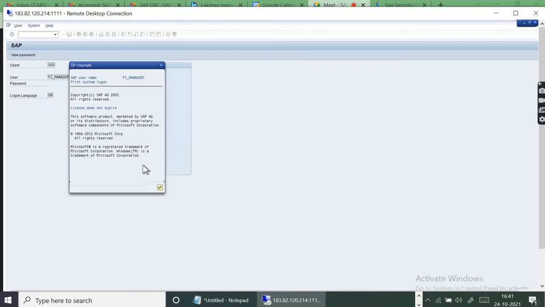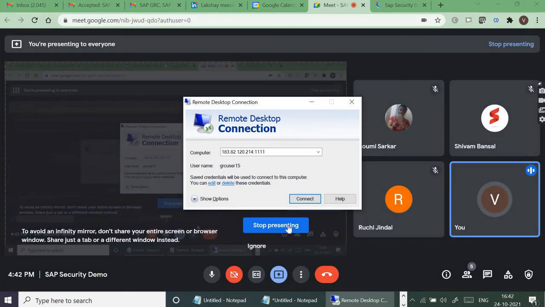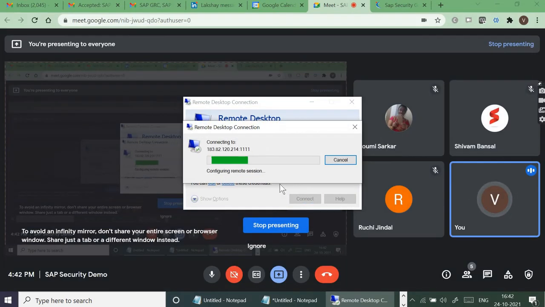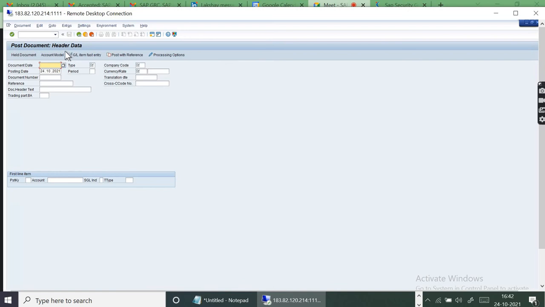So once you log into the system, you can see you have the post document access, right? Once you have the post document access, the user can run the post document transaction code directly from here. If we click here, the post document screen will appear. Which document he wants to post, what is the type, what is the period, what is the company code, what is the currency rate. So he can post that document, right? Any questions?